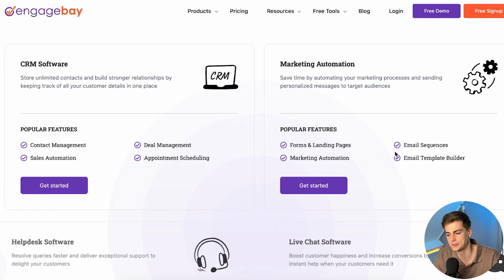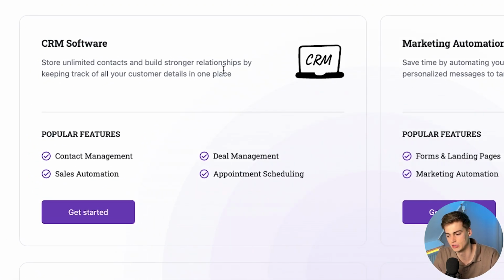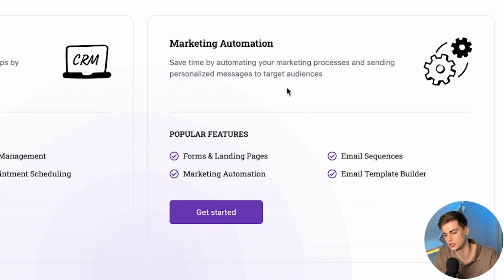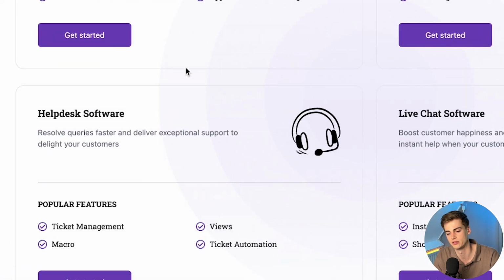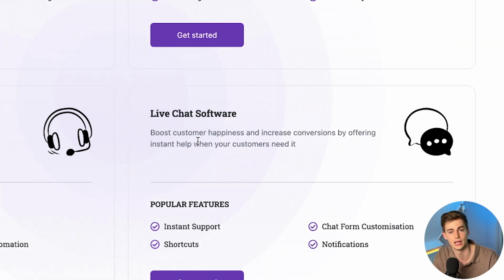So EngageBay is an all-in-one CRM tool that can do everything for you. Well, let's check it out and let me show you what it looks like. So if we go over to their website, we can see that it is just a CRM software. It's also a marketing automation software. It can also help you with your help desk, and it can also do a live chat for you. Now, all of this combined makes it a complete all-in-one tool.